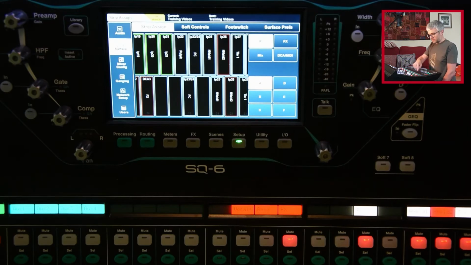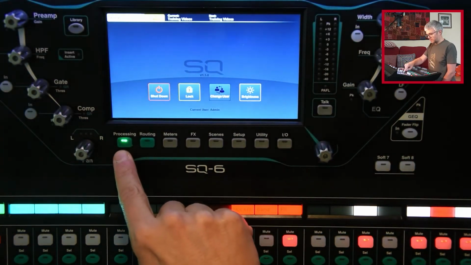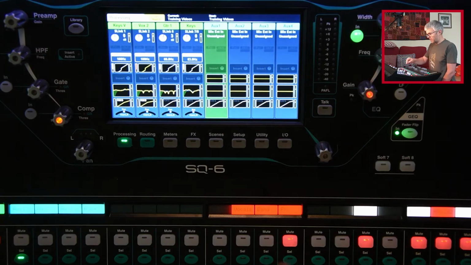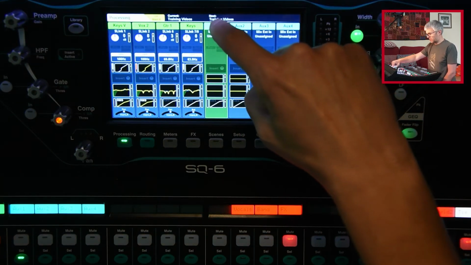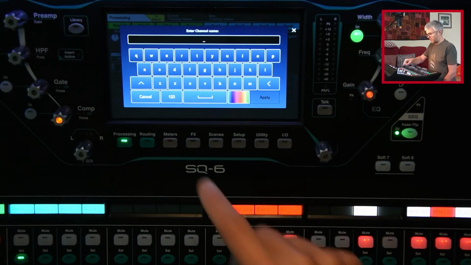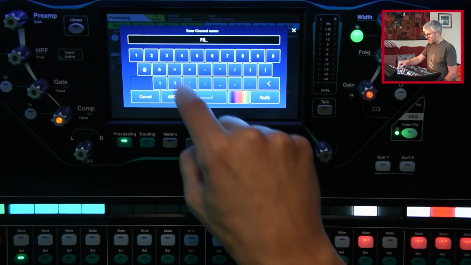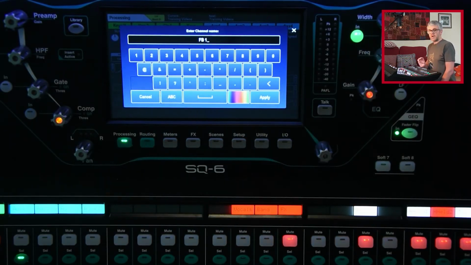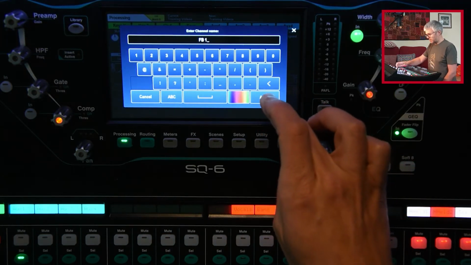Now the foldbacks currently aren't labelled, so I'd like to label those, so while I'm in here I'm going to do that as well. So what I do is I go to processing, select the channel, and as I've done before, but just to cover it again, if I want to change the name, then I just tap on the very top part of that and I'll give it a name. So let's call it foldback 1. Now you've got a 6 character limit, so you've got to be a bit creative sometimes, but at least it gives you the ability to change it.